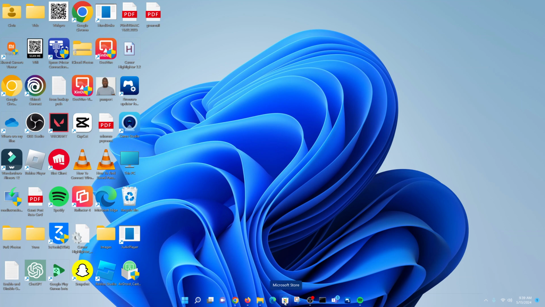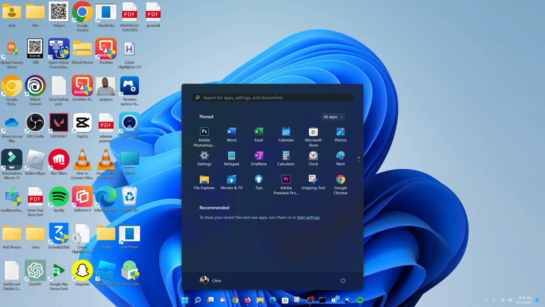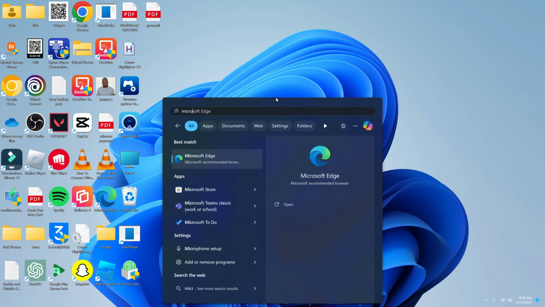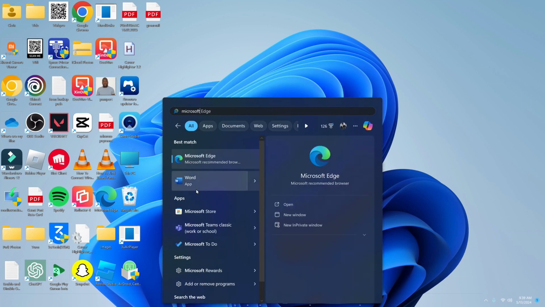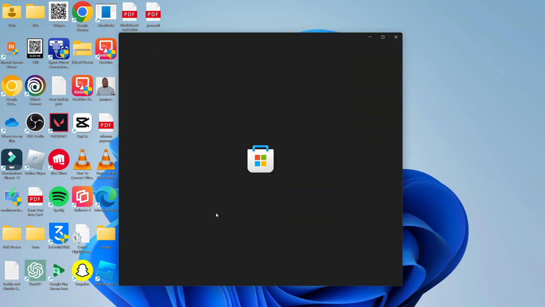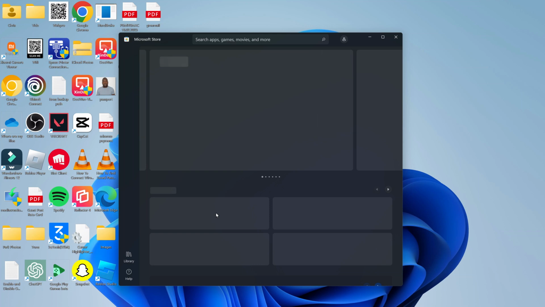You can either find the icon in your taskbar, or you can just go to the start button and then search for Microsoft. And as you type, you should see the option called Microsoft Store. Click on it. And that's going to open the Microsoft App Store.